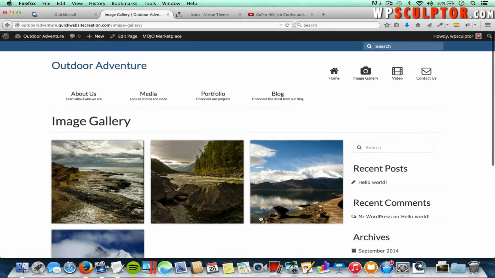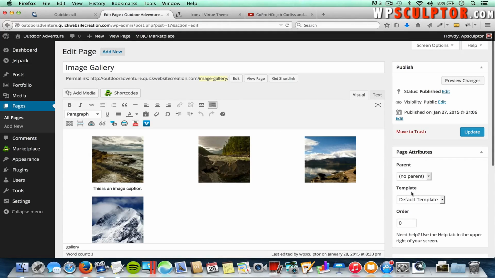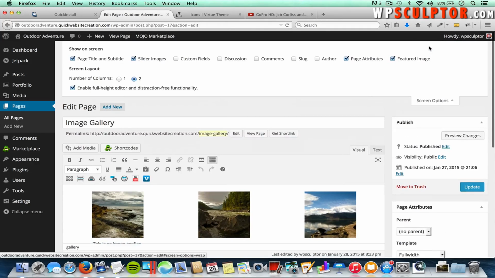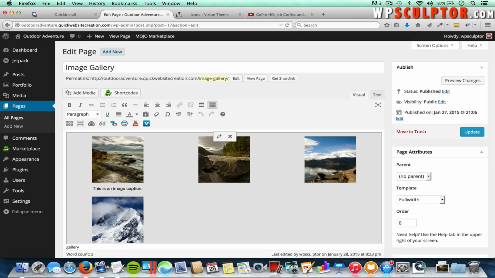We can go back to the page editor for the image gallery page by clicking on Edit Page. And let's say we want a full width template. We can go down here to Template and select the full width option. And of course, make sure Screen Options Page Attributes is selected there so that this box appears. And also, if you wanted to edit your image gallery, for example, remove this caption, you can click here and click on the pencil icon, and that would let you edit it. You could also delete it that way.